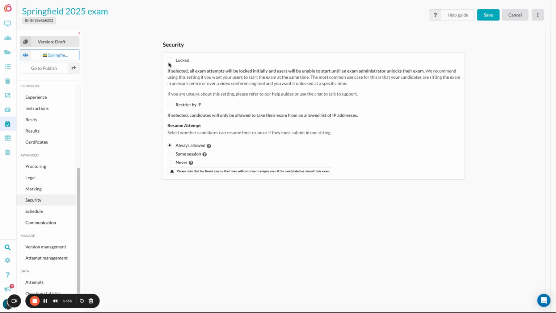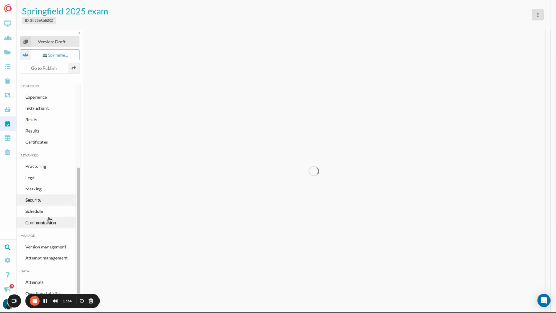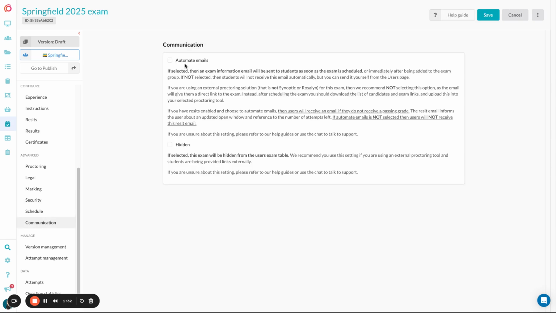On the security page, you can enable the locked mode, which means that when an attempt is generated, it will by default be locked. It means that even once the exam window opens, a user won't be able to start that exam until it is manually unlocked. We can also restrict the IP address and control when a user can resume their exam session if they lose it. The communication page: do we want users to receive an automated email when they have an attempt generated or not? Do we want this exam to appear on the exam users page or not?